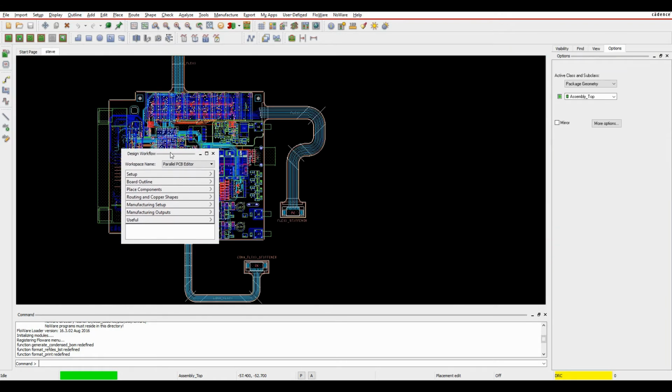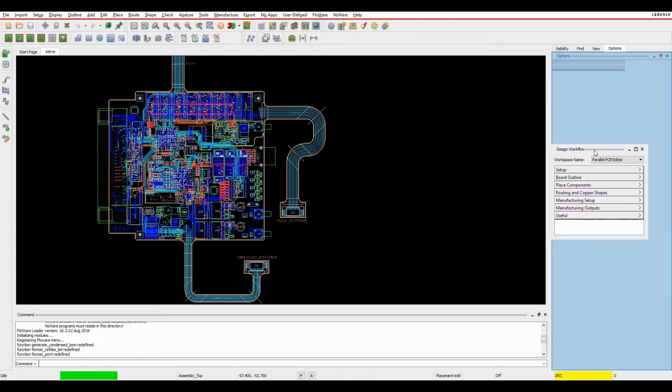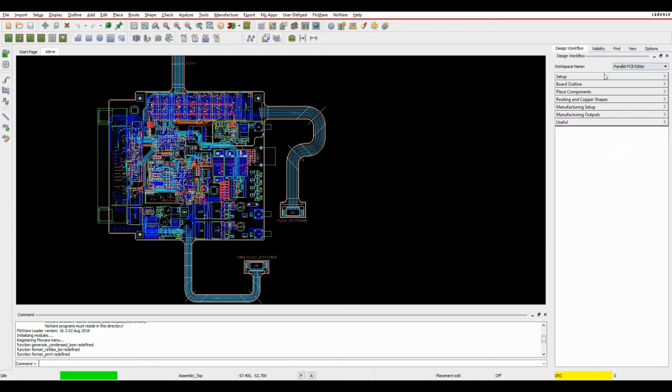So first things first, this is a typical kind of workflow, the same as the options, the view, the visibility, the command window, so it can be taken onto a second monitor. It can be docked on top of the other one so you can physically see what's going on.